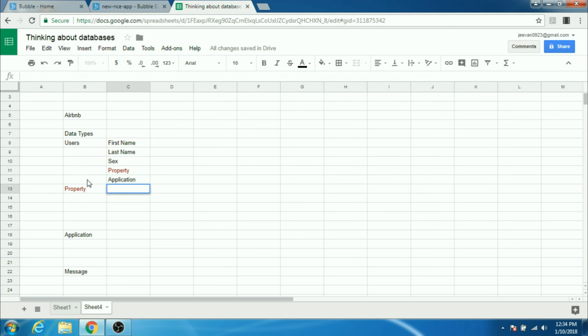Then we're gonna have a data type called property. In the property, we're gonna know the size of the property, the address of the property, and we're gonna need a lot of pictures, number of bedrooms, and most importantly, the price of the property. In the application section, we'll need what kind of user is creating the application. So let's name it creator. And who is it sending it to? So the receiver. And for what property is the application being created, etc.